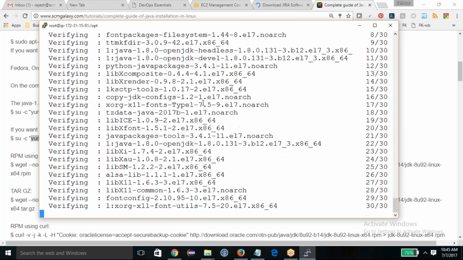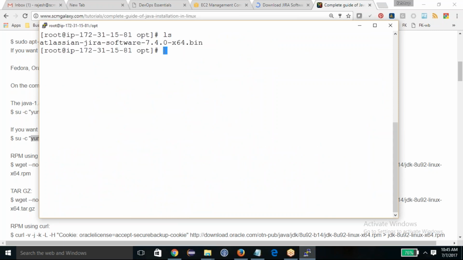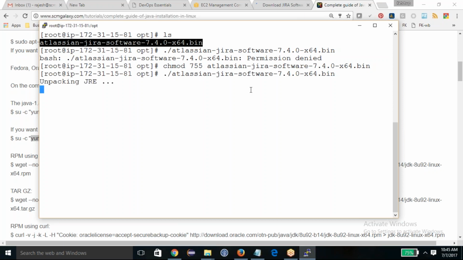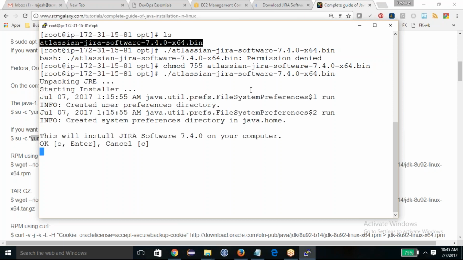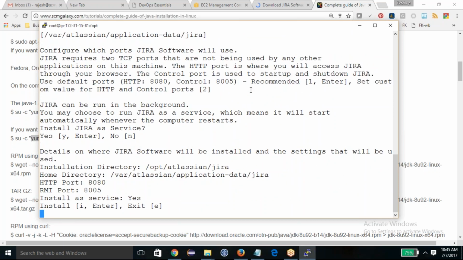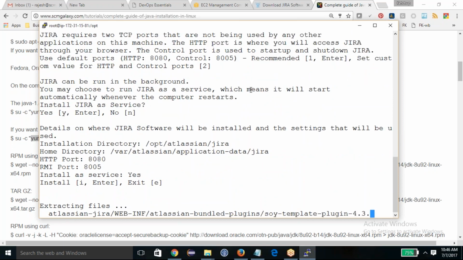Okay, so now I got the Java install done, the JDK basically, and now I'm going to install this Jira. chmod 755. I have to give the execute permission, and now keep pressing enter. My Jira is running on 8080, so it should be installed and configured in a few seconds.